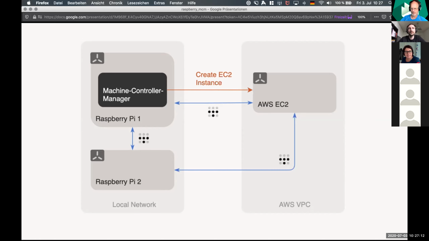Okay. What kind of application actually do you run on the cloud side? Is there some home automation or something like that?